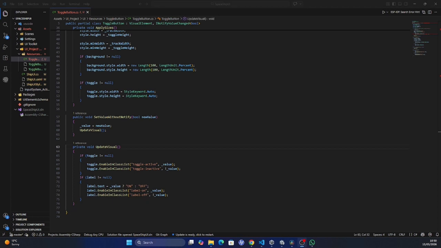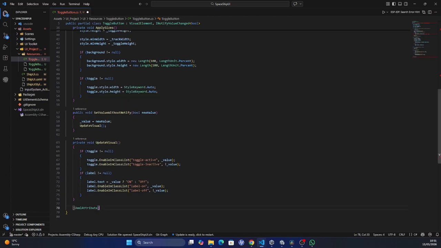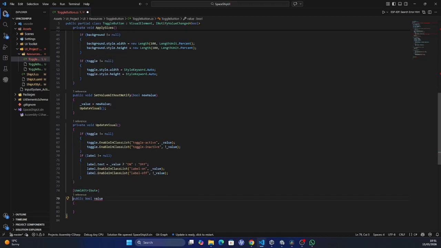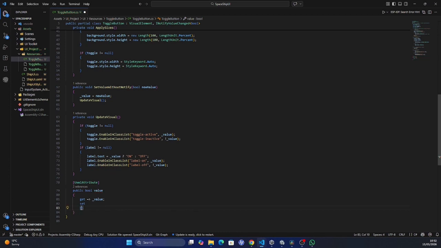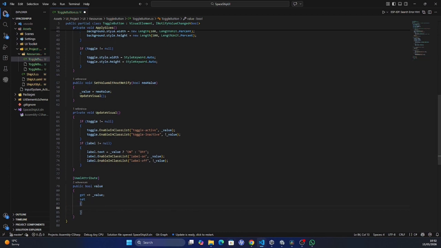Now we continue with a piece of code that is actually the heart of this custom control's value system. It connects the internal state value, the UI visuals, and the UI Toolkit event system. First, we add the attribute and let Unity know that this property can be set from UXML or UI Builder. Then we declare a property named value. It represents the current logical state of the toggle. Next, we add a getter. This simply returns the internal field value. Then there is a setter. It runs whenever someone assigns a new value.